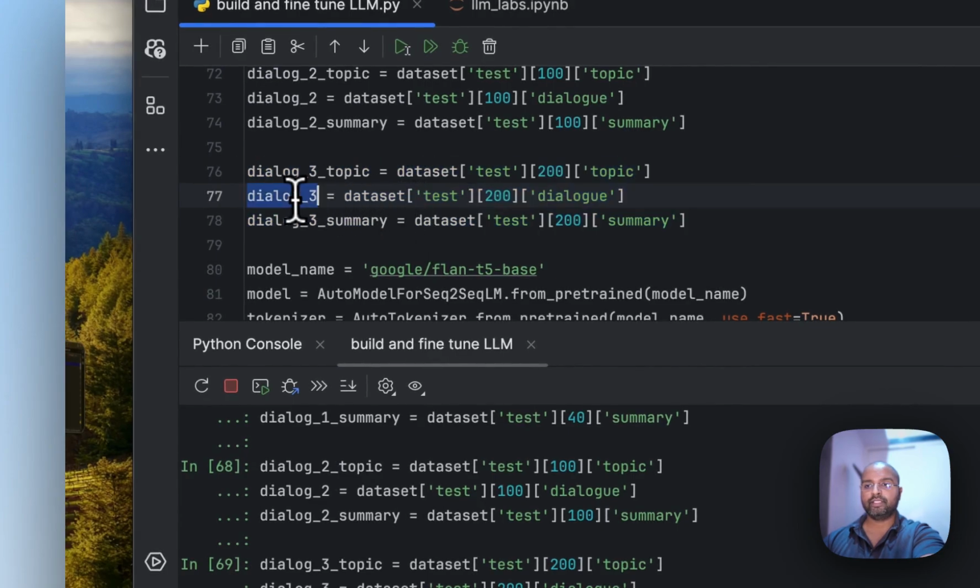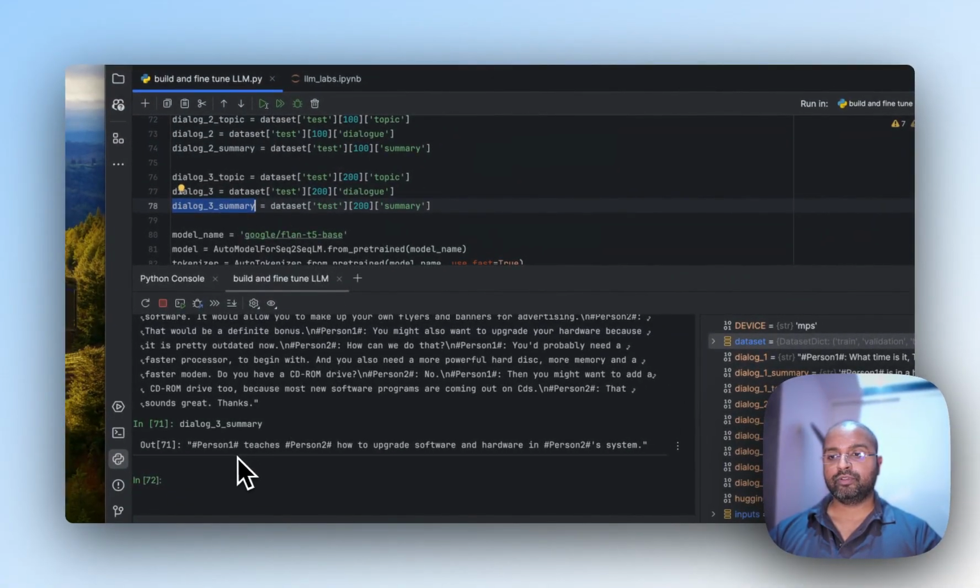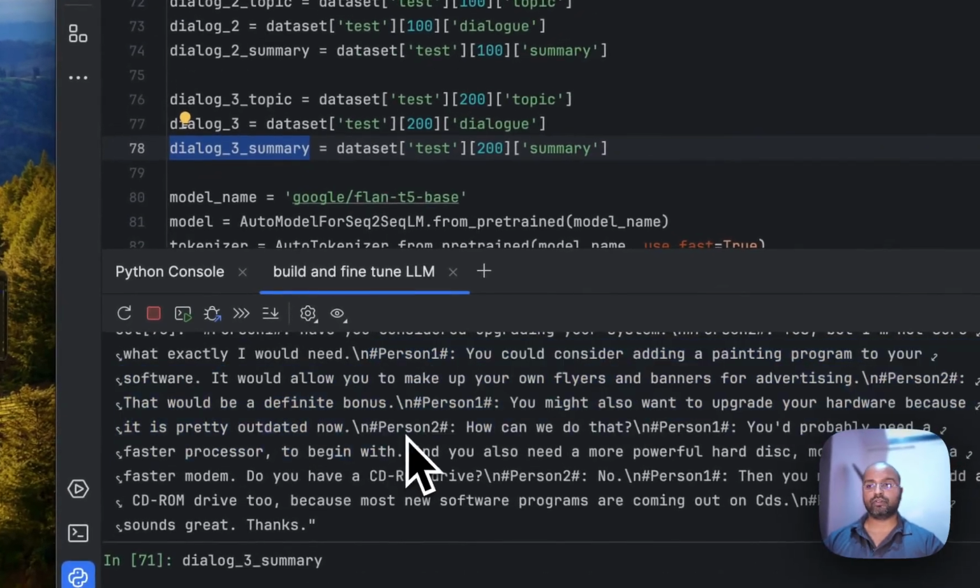So you can see what dialog 3 was about. You can read this and read the summary about this as well. So this is person 1 teaches person 2 how to upgrade software and hardware in person 2's system. So you can actually go through and read this conversation.